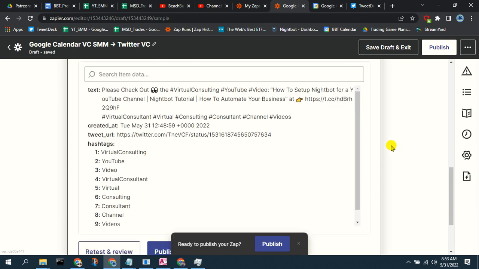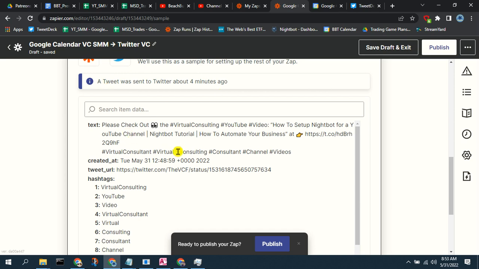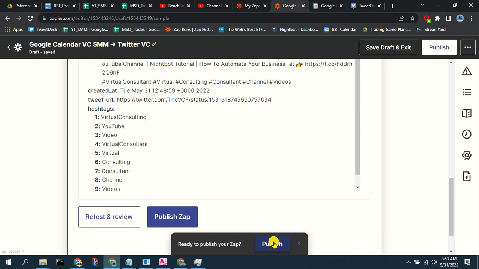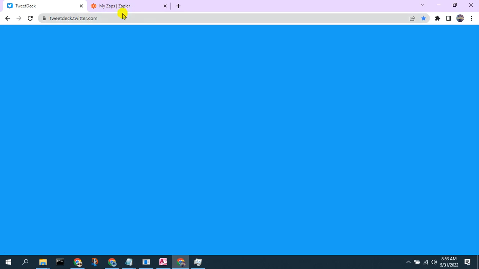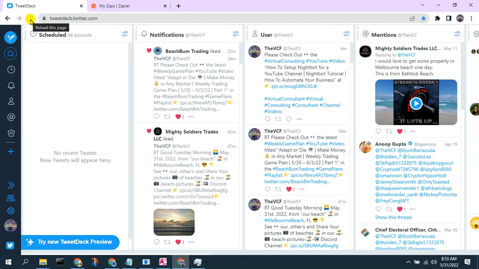And then we went ahead and we tested that, and it passed the test. It sent the tweet out, and so now we can go ahead and publish that Zap, and we can see in TweetDeck that Zap sent that tweet out to the VCF Twitter account. And now we'll see additional Zaps will pick up that tweet from the VCF Twitter account and send it to our other social media marketing sites.